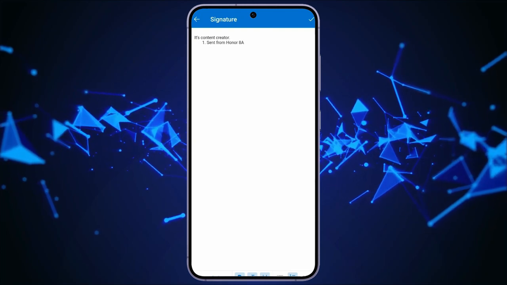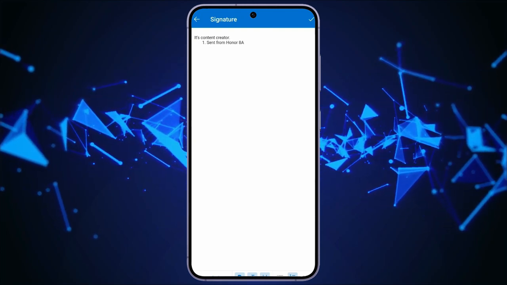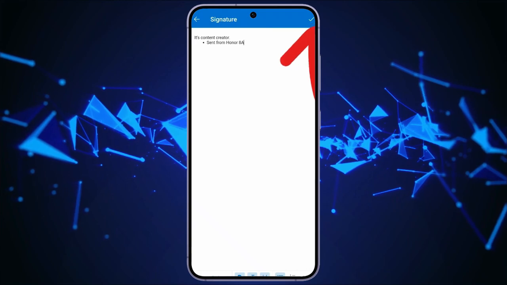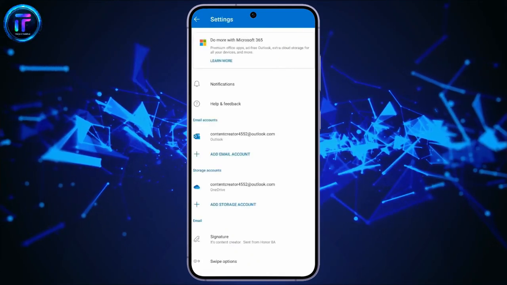After doing that, you simply have to click into this button at the top right corner. Now, after tapping into there, your signature will be saved successfully.